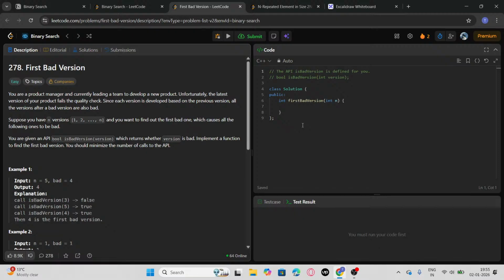Suppose you have n versions 1 to n, and you want to find out the first bad one, which causes all the following ones to be bad. You are given an API, bool isBadVersion, which returns whether a version is bad. Implement a function to find the first bad version. You should minimize the number of calls to the API. So the isBadVersion function is given to us anyway. So what do?